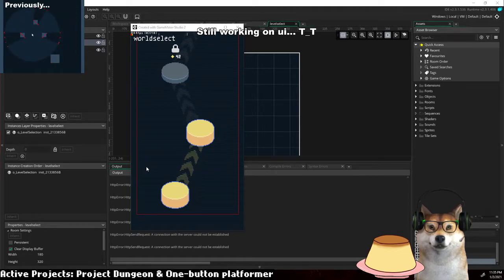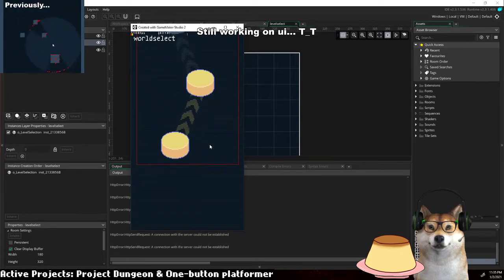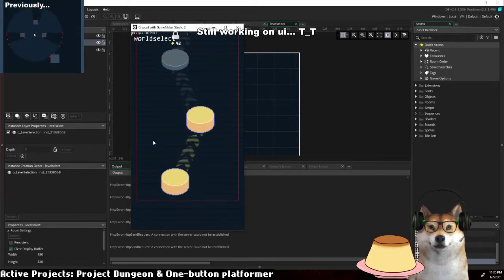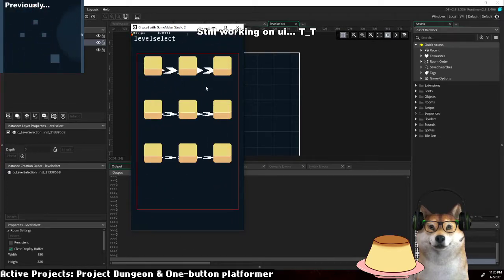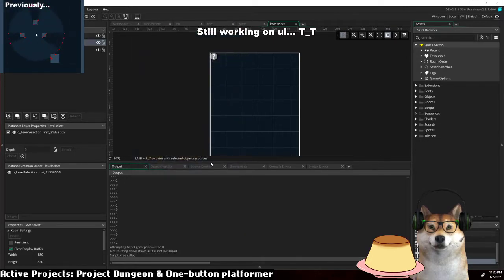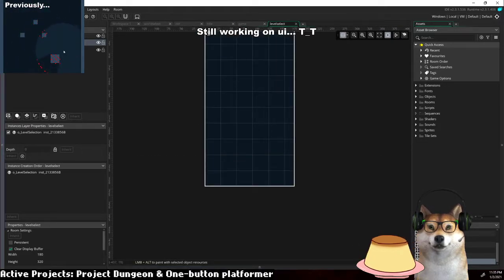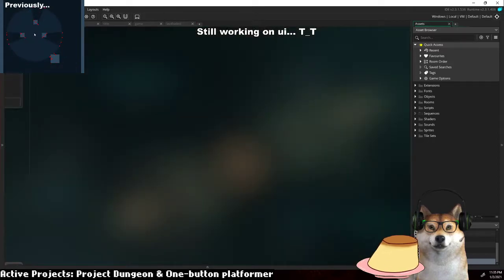Anyways, I'm just back to work on UI. There's some issues that I want to iron out, and well, there's the level select that is still broken, so I'm gonna fix that as well. So yeah. Okay, it's gonna be a chill one.